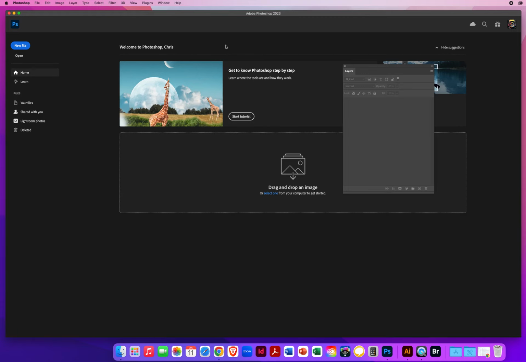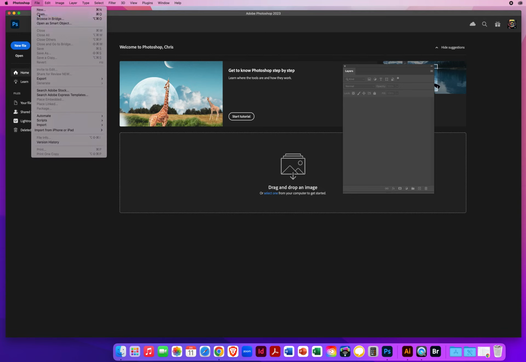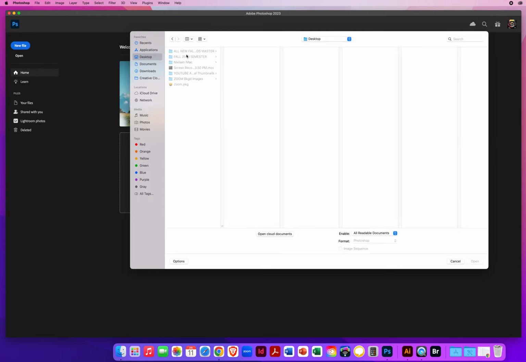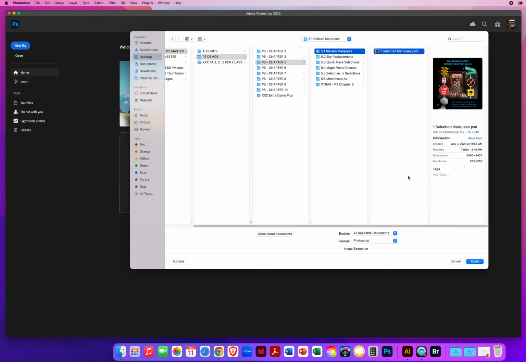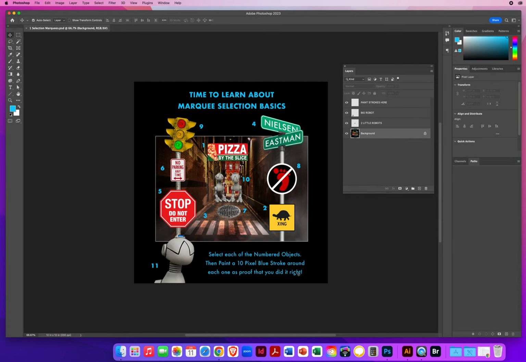In this Photoshop tutorial, I am going to walk you through the process of working with simple geometric selections. The more you know how to select, the more you're going to be able to cut things out to produce future layouts and compositions. So I'm going to go to File and Open. I will go find my Chapter 5 folder and 5.1 Selection Marquees.